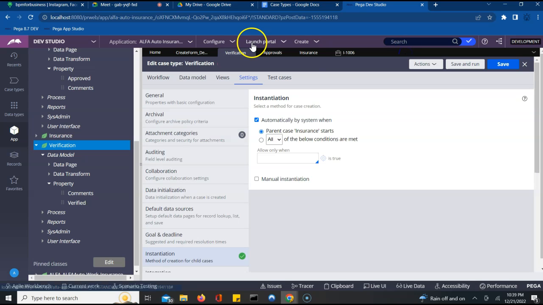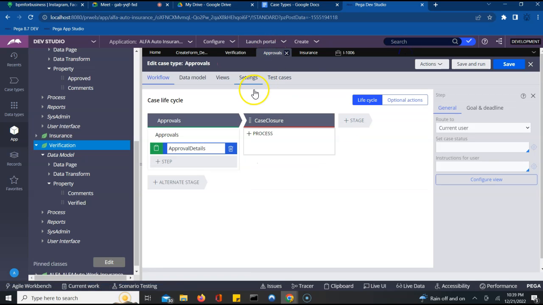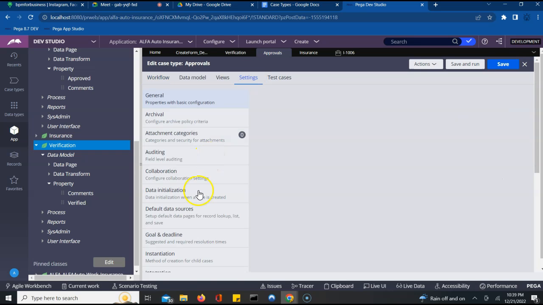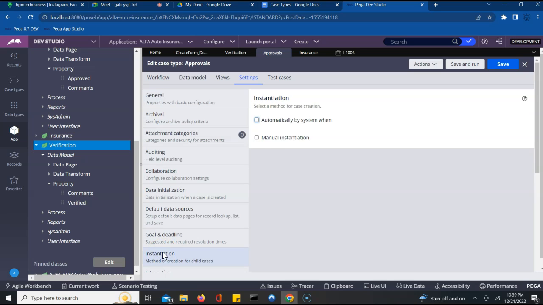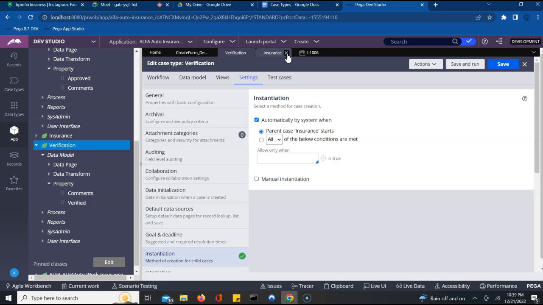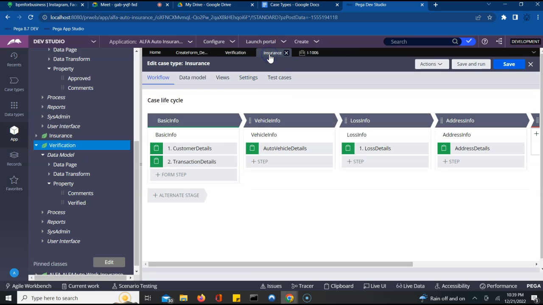However, approvals is not triggered. Why? Because first of all, we have not enabled that particular instantiation strategy for it. If you go and see instantiation, we haven't enabled anything for this. Let us say we have to trigger a subflow explicitly from a parent flow, how do we do that? We'll also see that, and understand how exactly we can explicitly trigger a subflow from these stages. If we want to trigger a subflow, how can we do it?